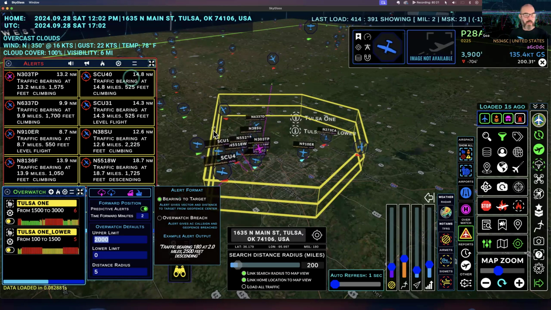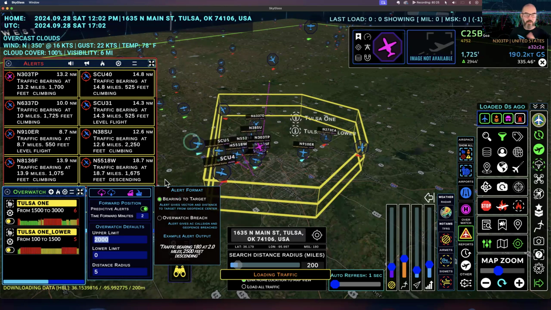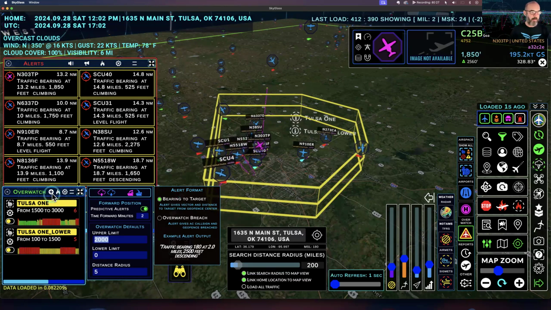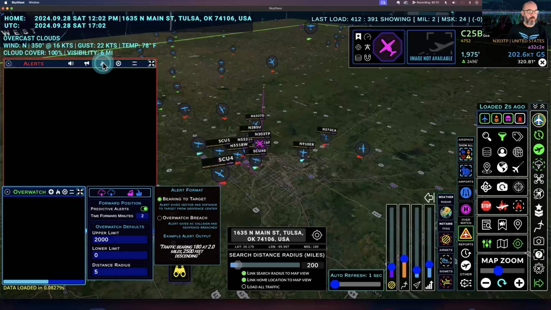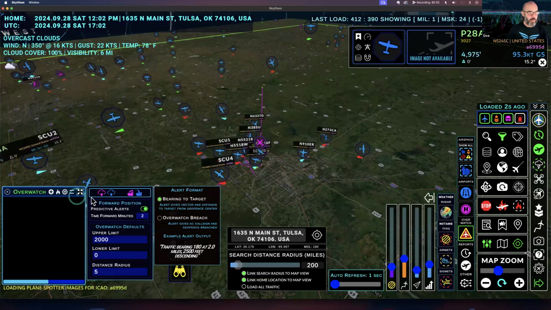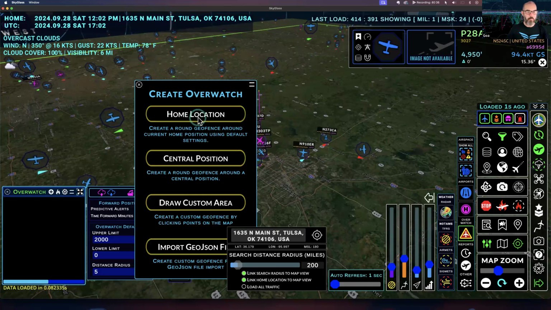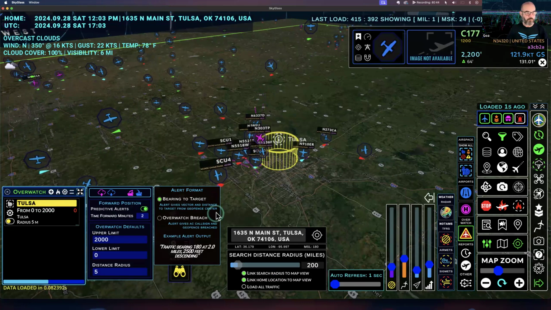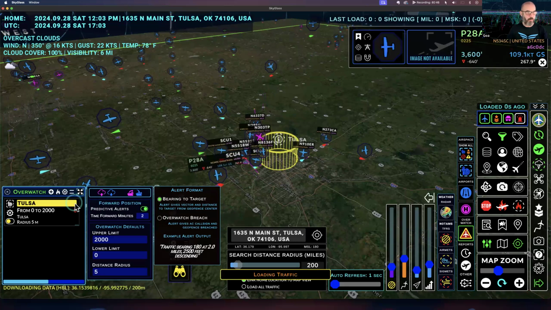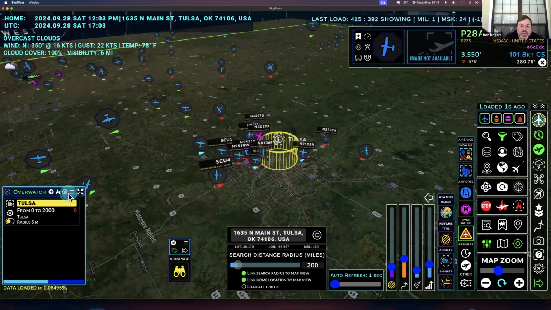Okay, and this may be because there's no central position. I bet that's why. So let me just test that. I'm going to burn our Overwatches, clear our alerts, and I want to create my home location, quick and easy, and close that. And let's load traffic again. Oh, all right, so let's make this a little bit larger.